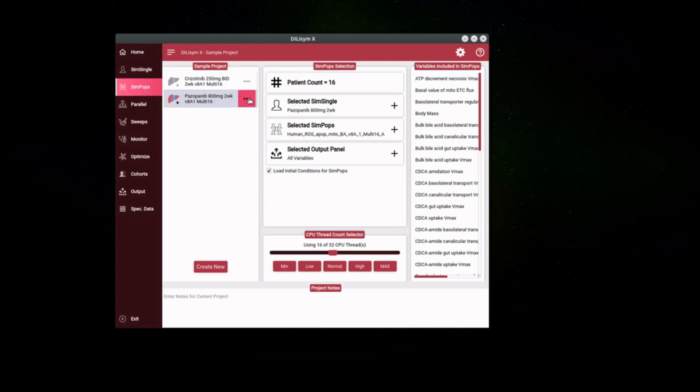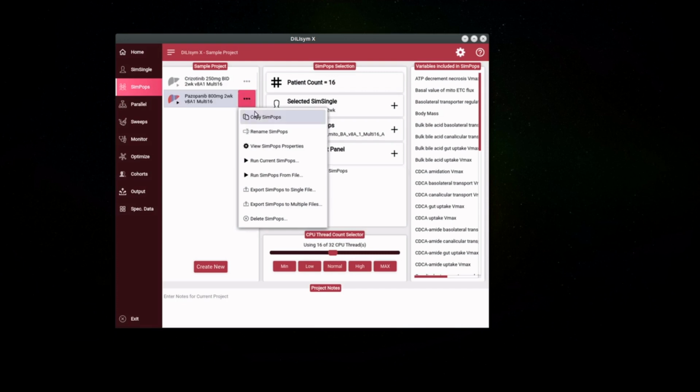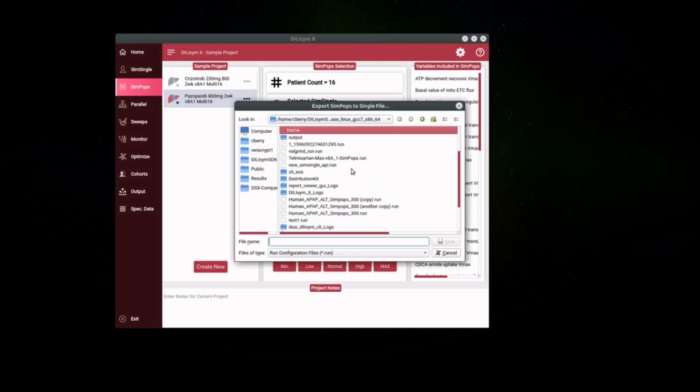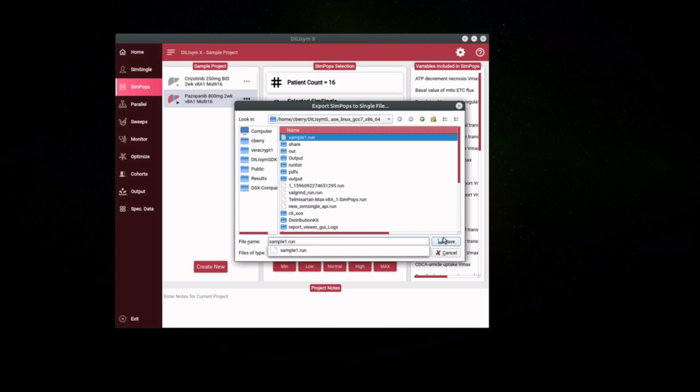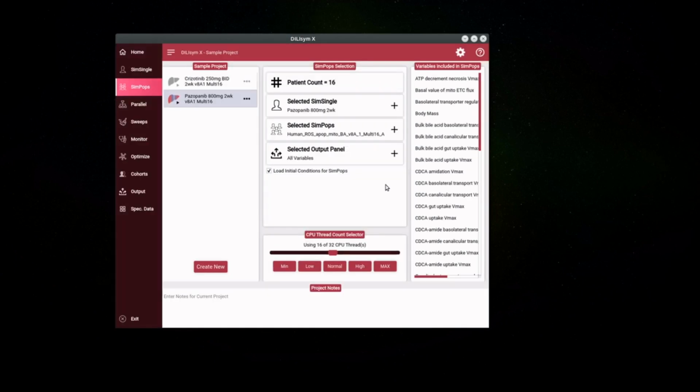This option menu will pop up, and you'll see there's an export command here. So I can export this Sympops to a single file. That is the option that you want to select. I'm going to just export this to the current window. All right, now that it's exported, I can close the GUI out completely.